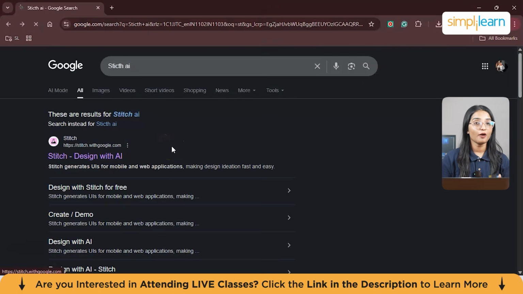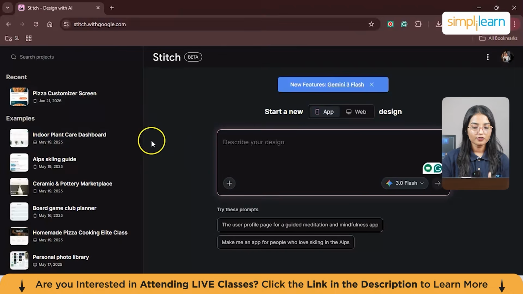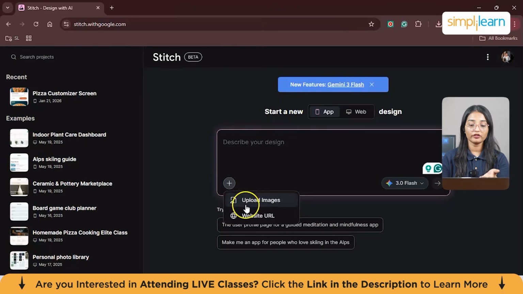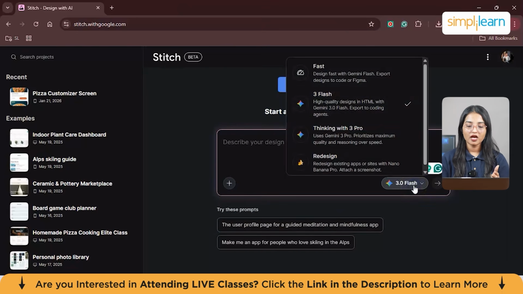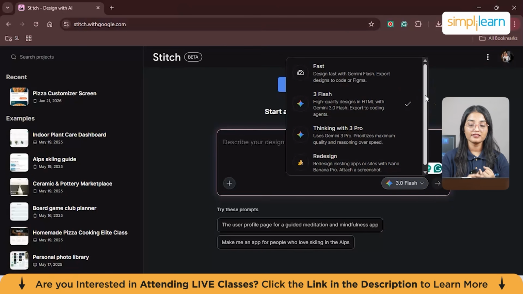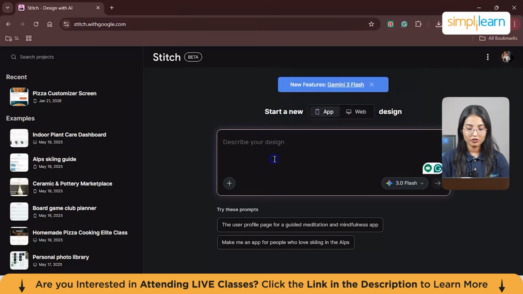Now that I was talking about bonus tools, here we've got Stitch AI, and it's really great for the UI UX designers out there. Let me show you how it works. Here in Stitch AI, you can create any app or web designs, and you can just give a prompt or attach an uploaded image or your website URL. This Stitch AI uses Gemini 3.0 Flash, which produces high quality designs in HTML. It's really amazing.